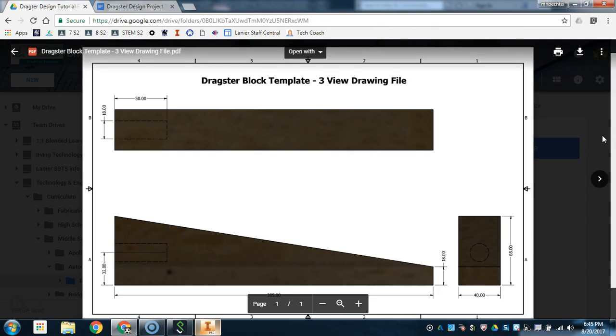In this video, I'm going to walk you through the process of setting up your Dragster Block template. Now, the Dragster Block itself is going to be set up so it looks just like this. Depending on your instructor's Dragster blocks that they order, there may be some differences that you might see in some of the dimensions, or in this case the measurements that you see on the screen.